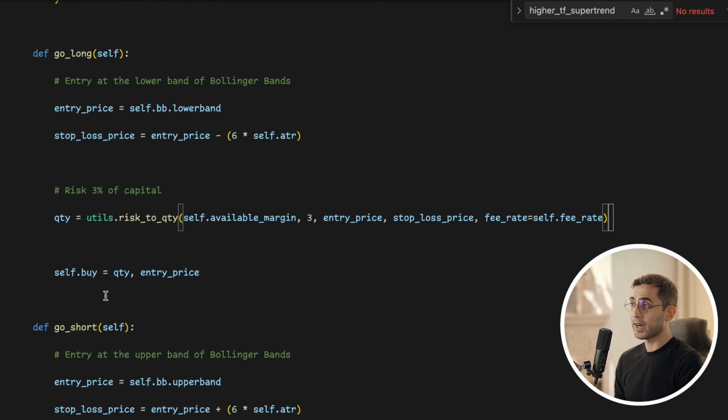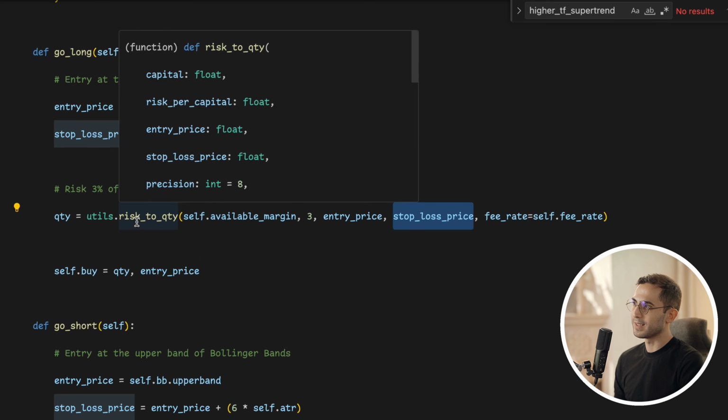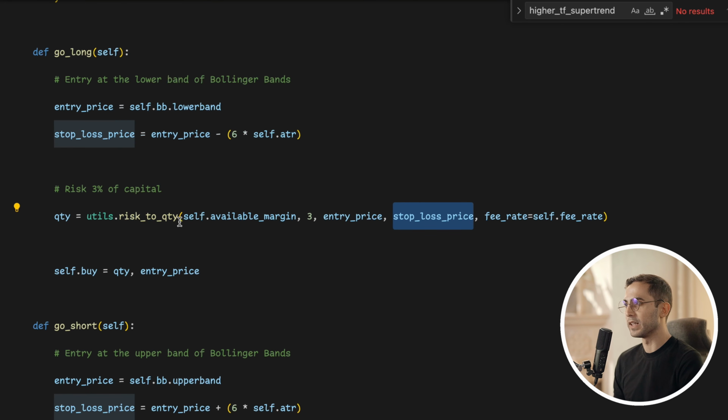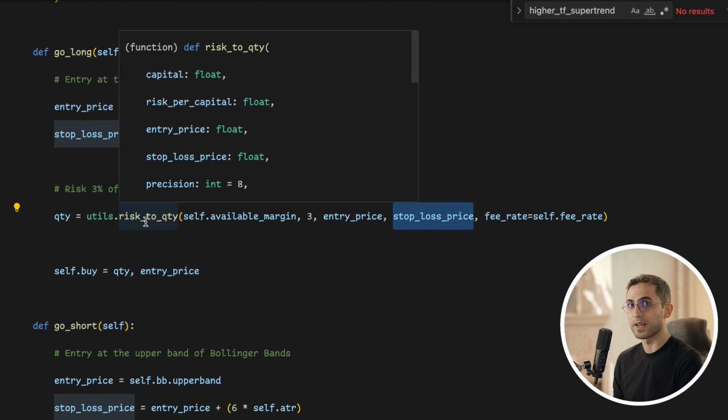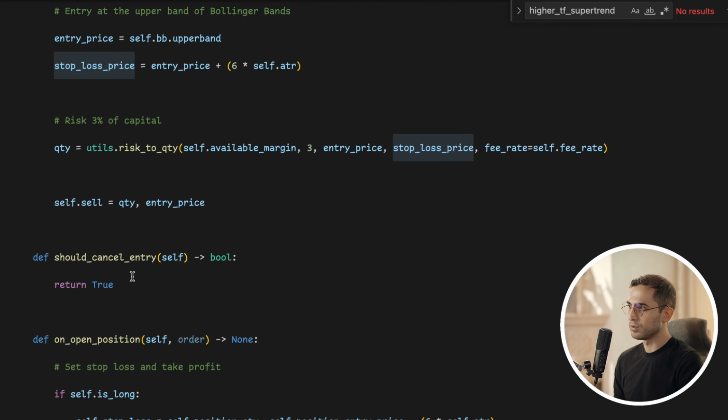And then to submit the actual buy order, we're using self.buy equals quantity and then entry price. So notice that we are not submitting the stop loss, but we calculated it so that we can use it here to estimate how much we should be buying in order to risk only 3% of capital per that position. Now for a short position, we're doing the opposite. Now the should cancel entry is true. Now about this one, we need to talk.